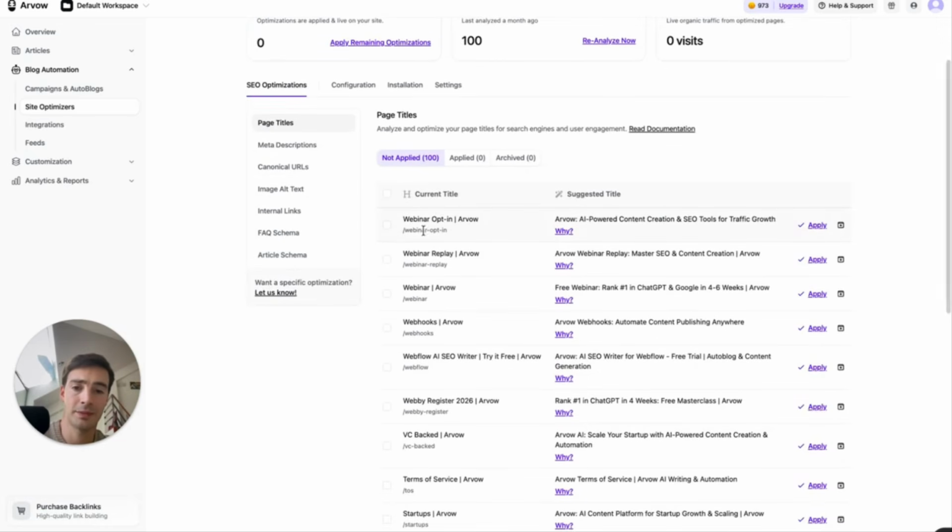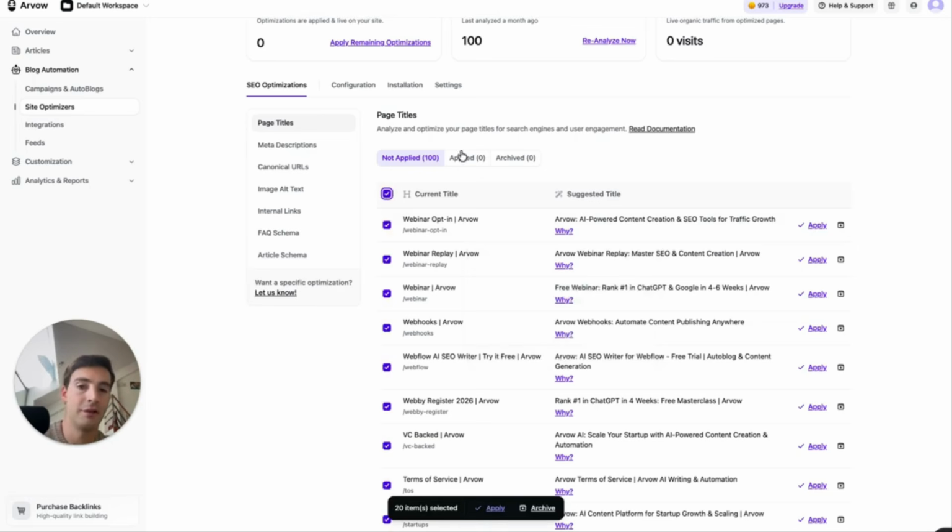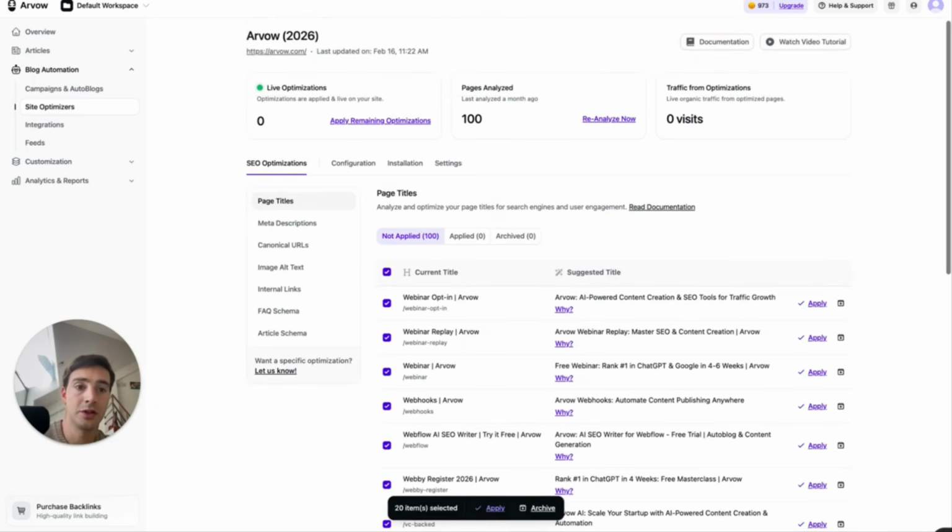For example, for this page title, it's this right now. This suggests we change to this one, giving us the reason why, right? Then if we agree with this, we can hit apply or discard or just bulk apply and fix all these changes. So again, you can still run the report, right?